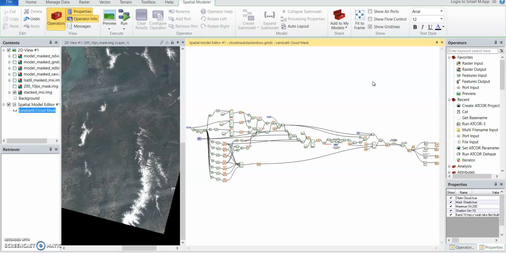And I'd also like to say that I did not create the main core of this model that separates out snow, water, clouds, and shadows. You can find that on ERDAS's website. That was created by another geospatial scientist, but I did amend it and tweak it a good amount, as well as add to it.